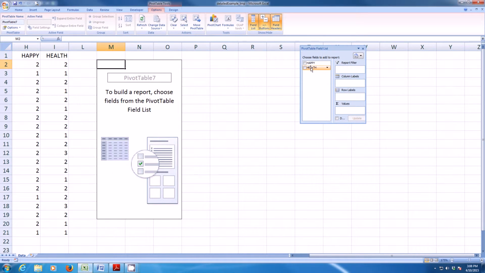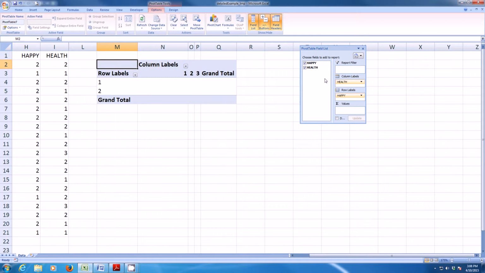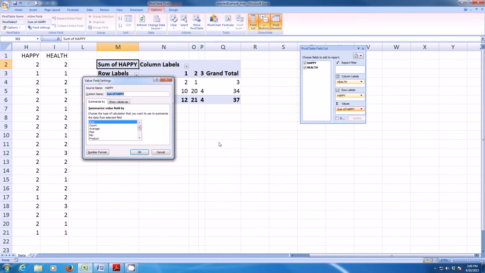And we're going to make health our independent variable. And so its values are going to go down the columns. Happiness is going to be our dependent variable. Its values are going to go down the rows. And we want basically the values of happy, and we want to get their count.